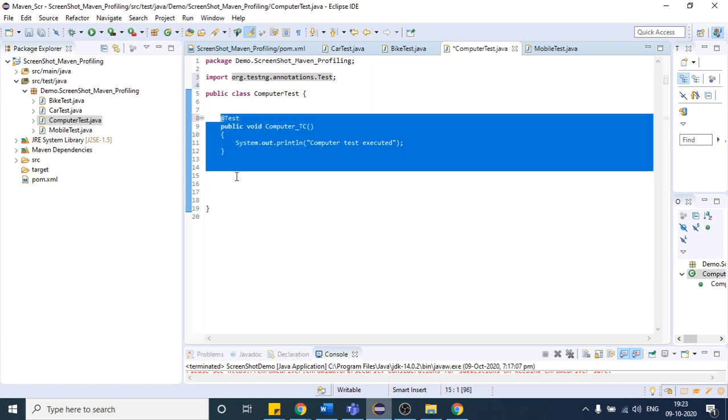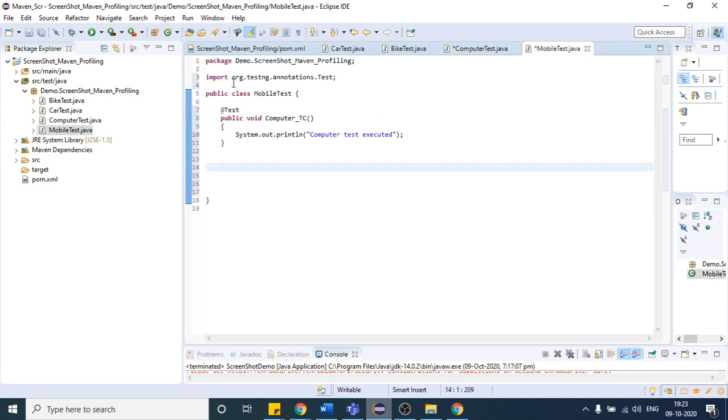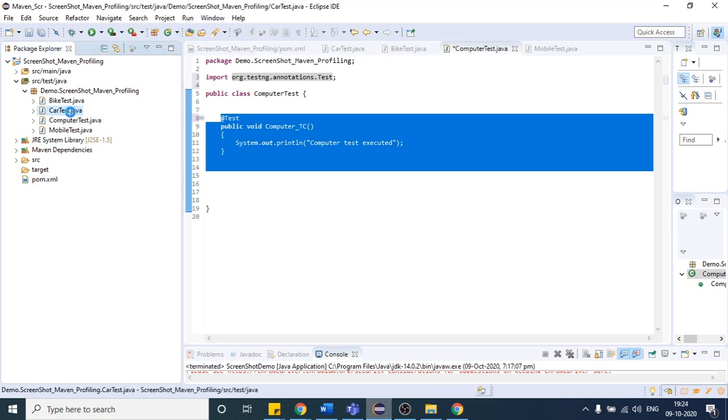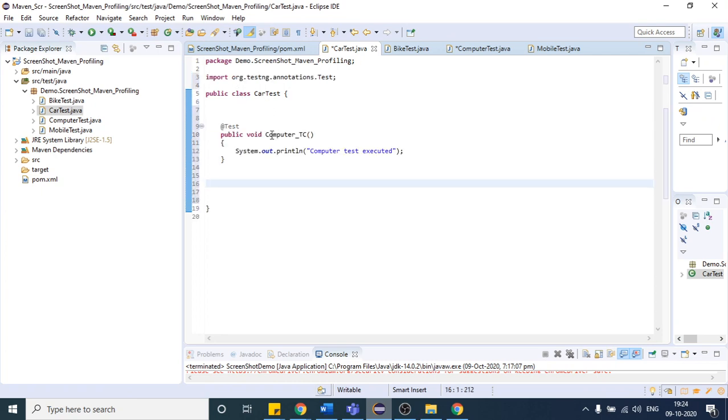Copy this, and likewise do it in the other test case classes as well. This time it is the mobile test case, so I am writing mobile test executed if I execute this class. Likewise, mobile is complete, computer is complete, and this is left. I need to provide one test case here. This time it is the car test case.